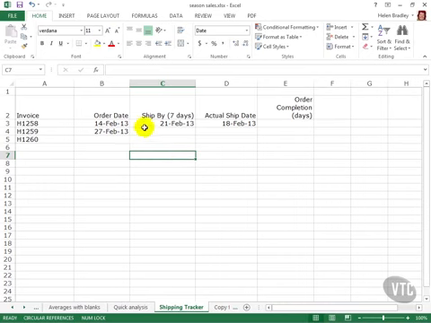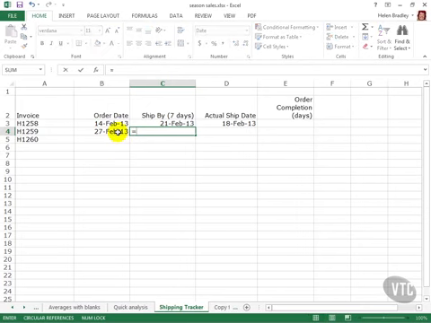I'm going to calculate the date by which we need to ship this order to be within our stated shipping time. I'm going to type an equal sign, and then I'm going to add 7 days to this date, so I'm going to click on the date and then plus 7 and press enter. The order made on the 27th of February needs to be shipped on or before the 6th of March.